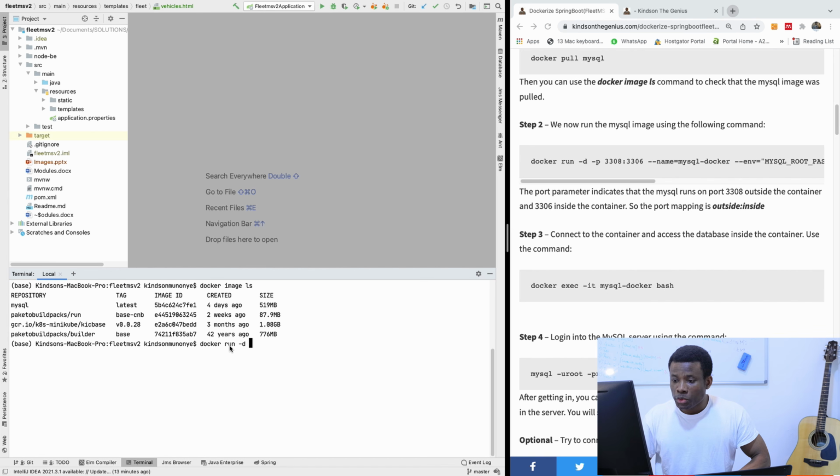Okay, so I'm going to use -p, then you specify the outside port. I want it to run on port 3308 outside, because I have MySQL running locally on port 3306. Okay, so let's now use port 3308 to run outside, but inside the container it's free to run on port 3306, and I'm going to give it a name, --name. I'm going to specify mysql-docker. So this name is now the name of the container that's going to be created when this application starts running.